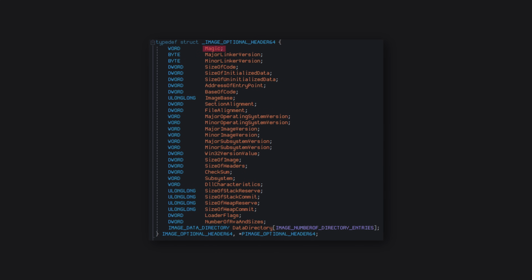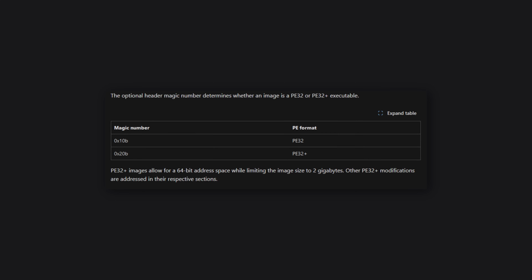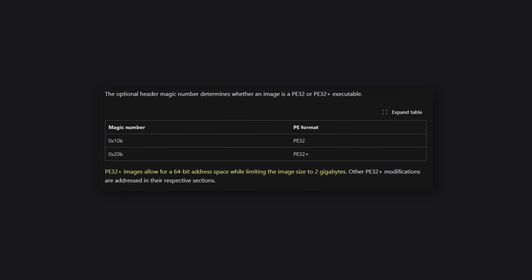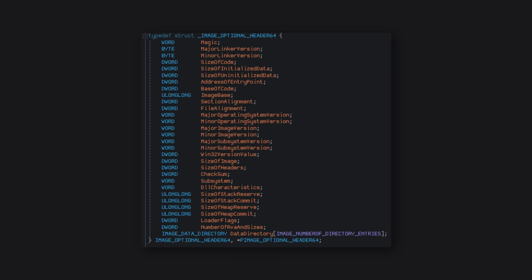The first one is the magic value. From the documentation, we can see that this could let us know if it's a PE32 or PE32 plus image or executable. PE32 plus images allow for a 64-bit address space while limiting the image size to 2 gigabytes. There's a lot of stuff.